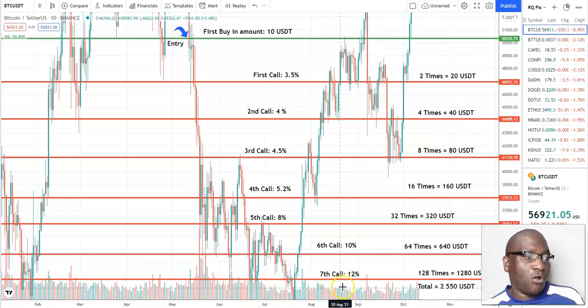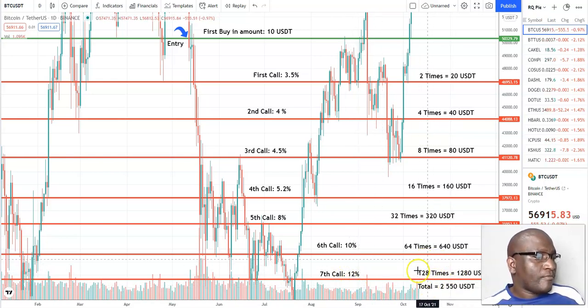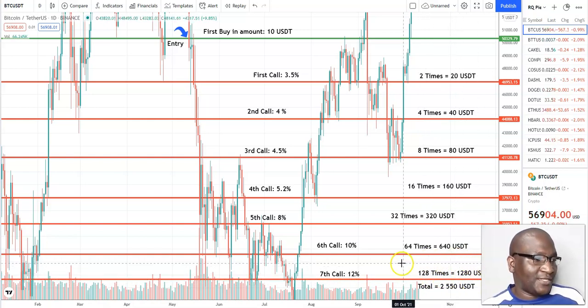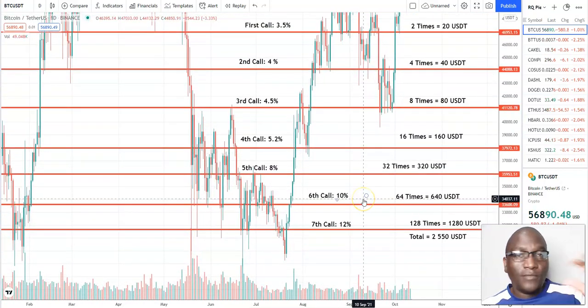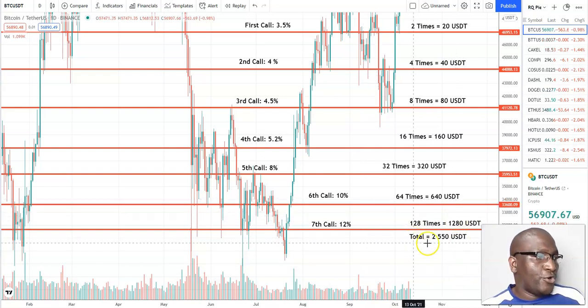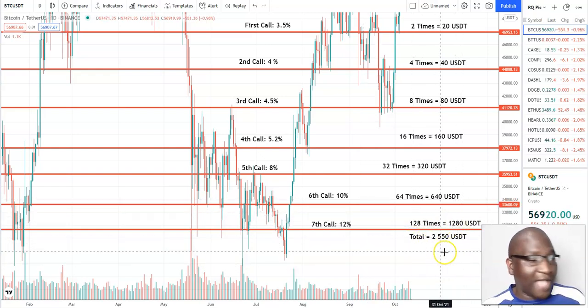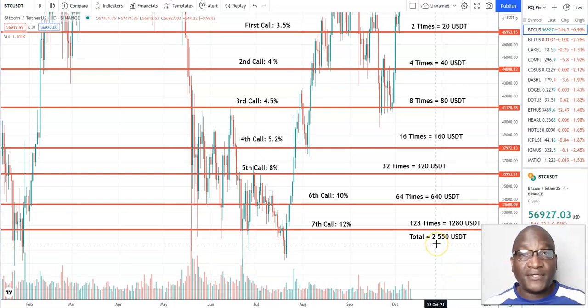And look at the seventh call, when the market has dropped by 12% at this level, so to speak. Now 128 times, that is 1,280 USDT. That will be added to your BTC or whatever crypto that you are trading. Look, the total amount that you need to have there is 2,550 USDT, friends. This is incredible.